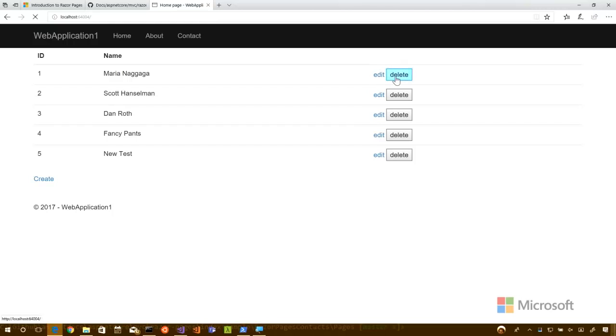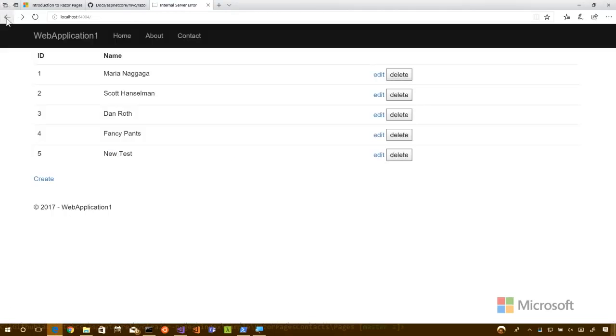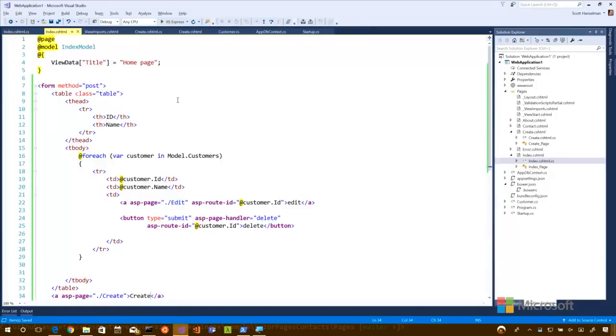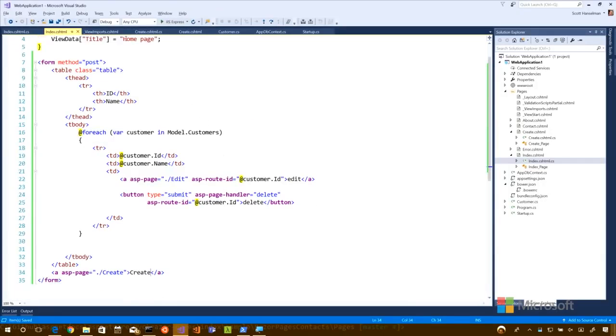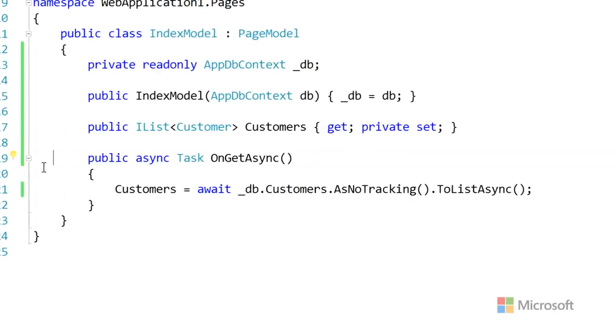And if I hit delete, it's going to crash because it's like, whoa, I don't know what you're doing. It's just in the middle of something and it's confused because that's not what I asked it to do. So we've got some fixing up to do. Let's try delete first. All right, so let's go over here. We made an onGet. Let's go and make an onDelete.